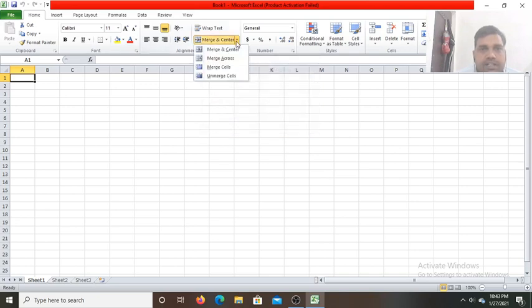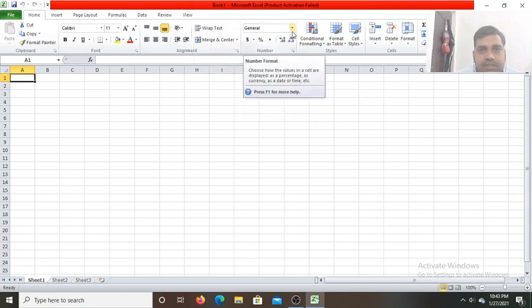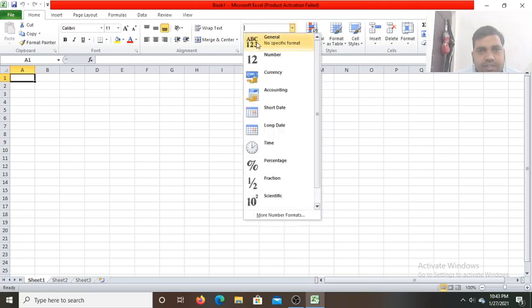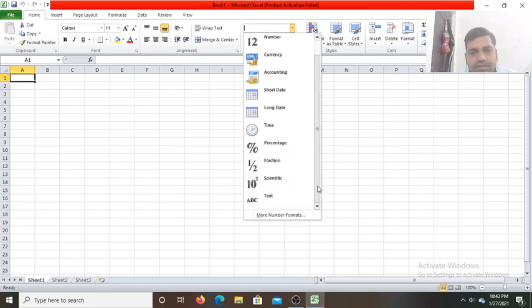Different options it contains: merge and center, merge across, merge cells, unmerge. This is the general button. Choose how the values in the cell are displayed, as a percentage, currency, date or time. There are many options in the drop down: number, currency, accounting, short date, long date, time, percentage, fraction, scientific notation. Whichever you want, you can choose.